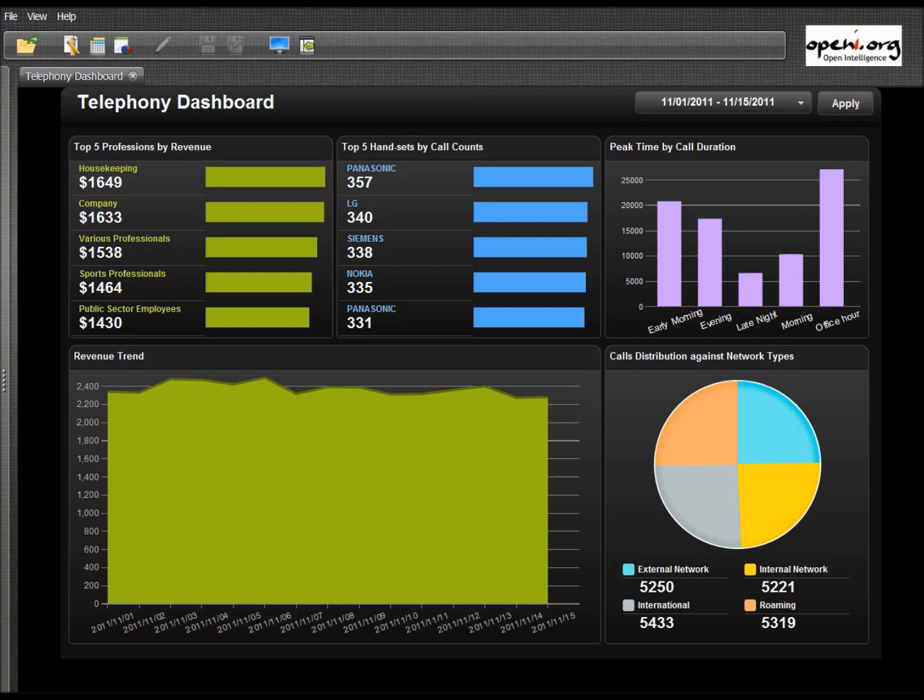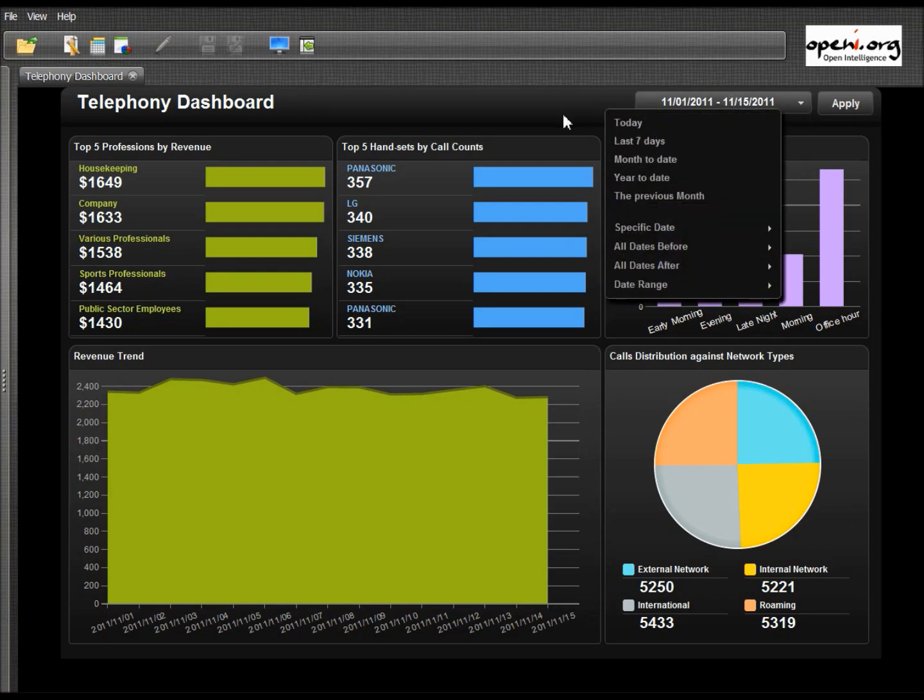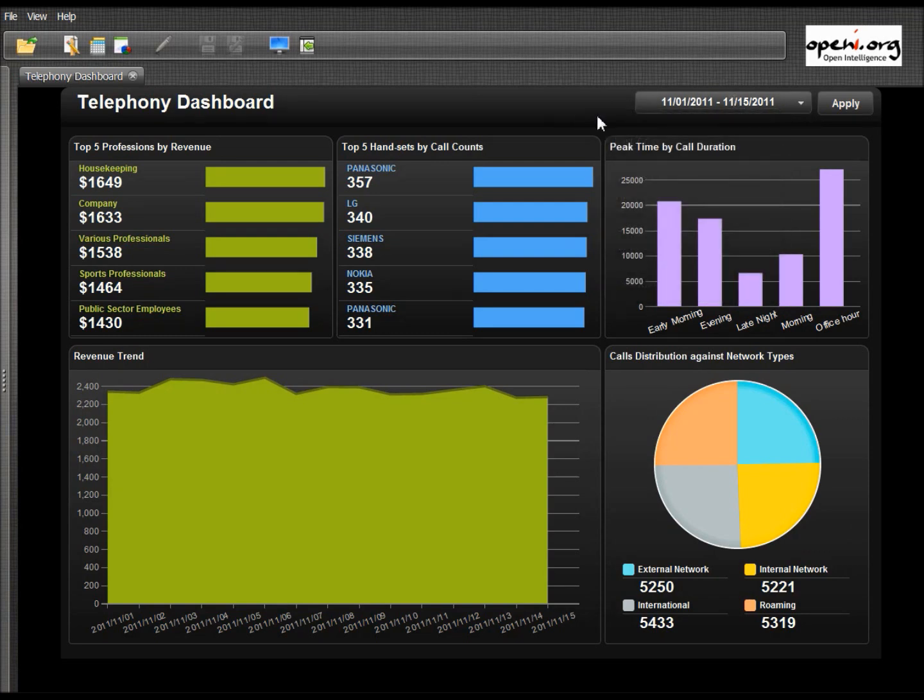The dashboard you're seeing again, it's meant for a telecom business user. So I'm looking at revenue for my top 5 professions, call counts for my top 5 handsets, revenue trend, call broken down by network types. So again, the key business metrics that you would see, and there's also a filter. I can filter the data by date. I could also probably put some other things.